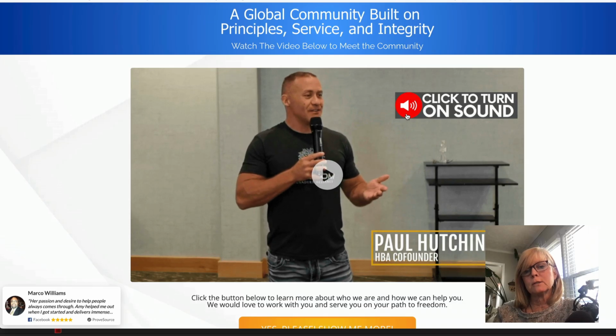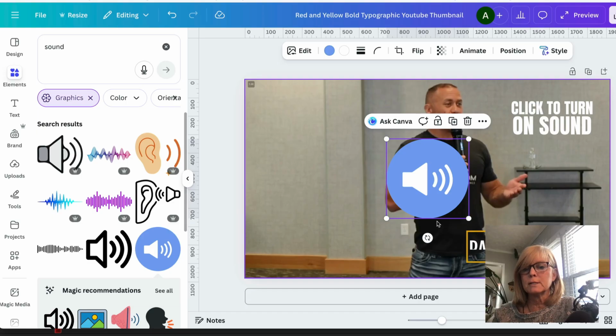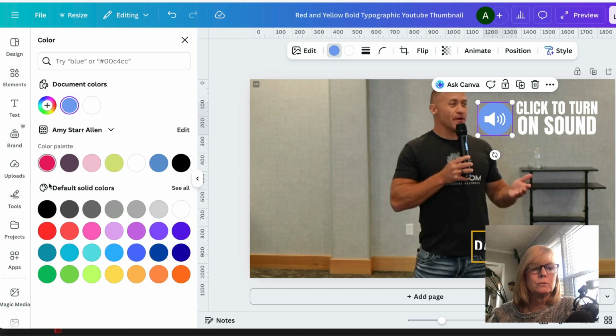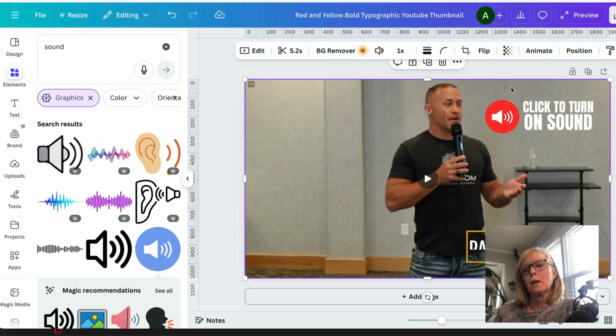And then I just wanted this little sound thing here. So I did a search for sound and elements, select graphics, and then I can just put this thing in here. Change this color to red. You know, I can change these sizes however I want them.